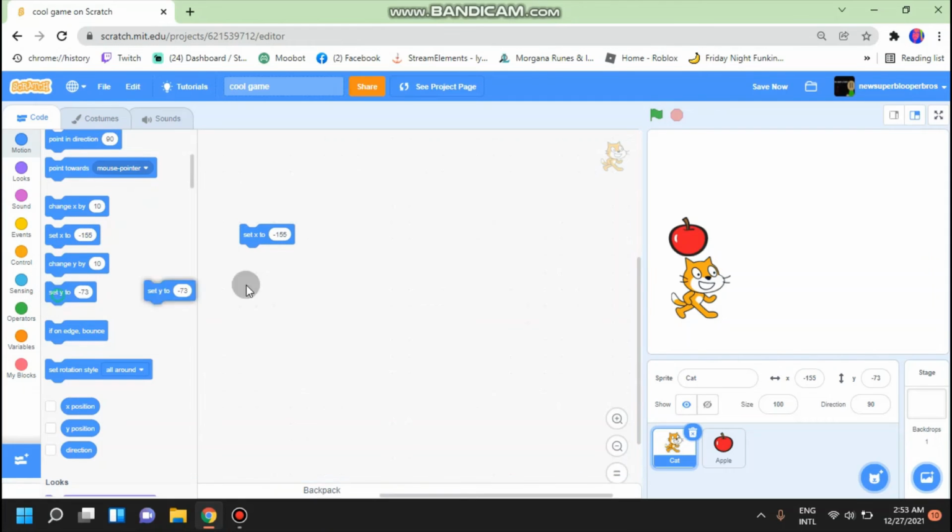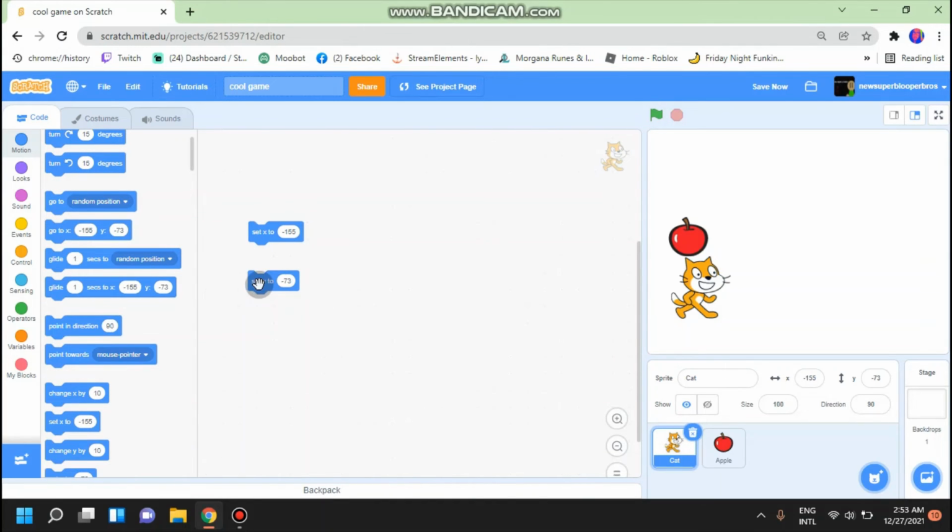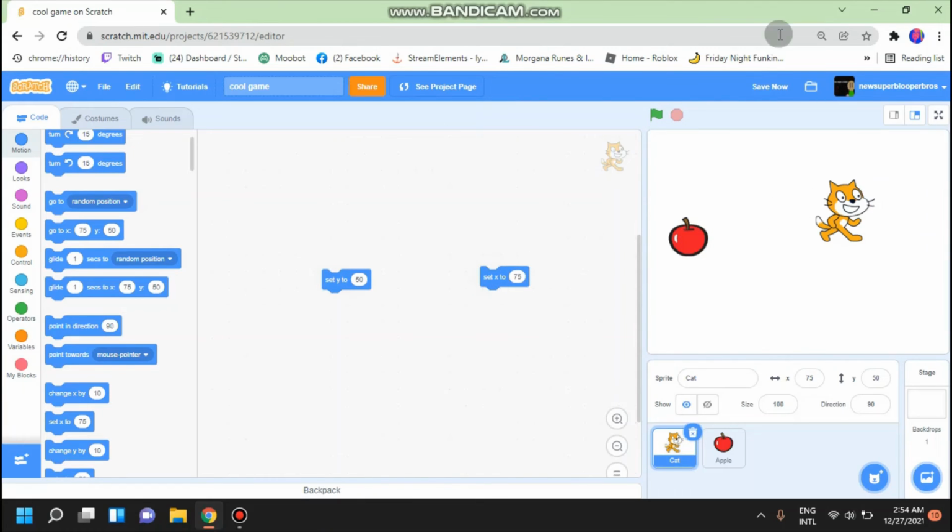Now we're getting in the home stretch. Set X to, set Y to. As you can see, I don't really use these blocks often, but they can be useful. So basically what they do is they kind of do what the go-to block does, but split into two parts. So imagine the go-to block, but split into two. So as you can see, you can do something like set Y to 50, and then set X to, I don't know, 75. And now, if we click them, that's what they do.